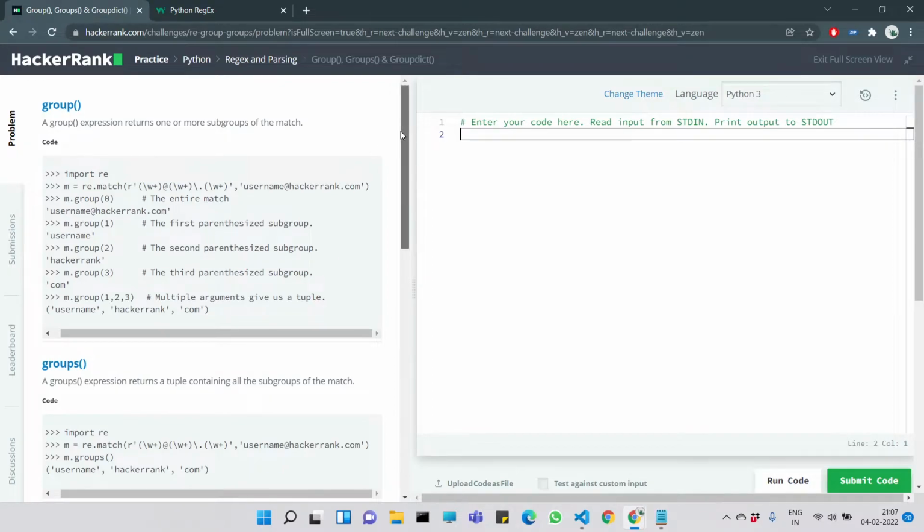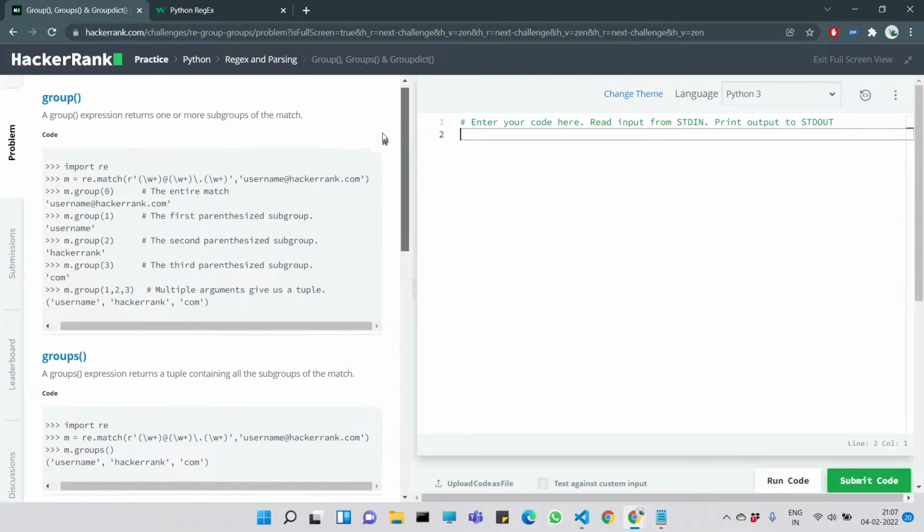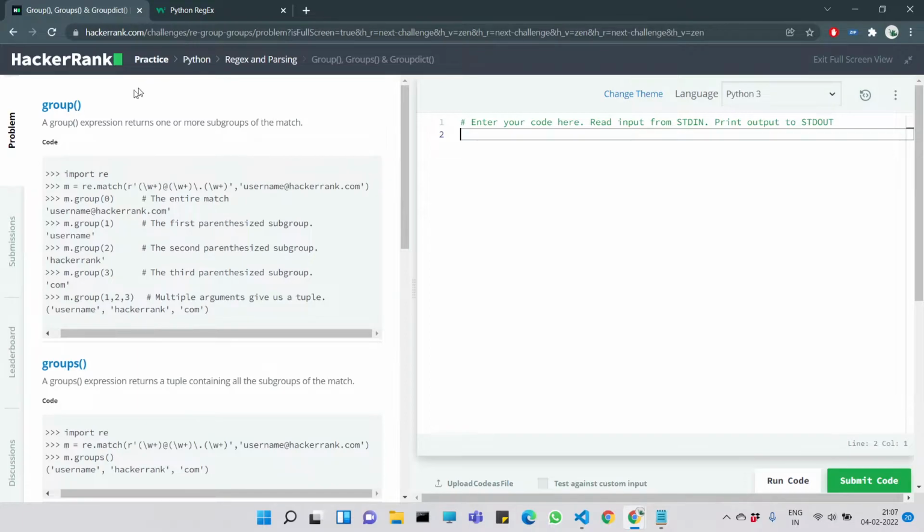So they have already provided us some functions. Let's see what it does. So this group function returns one or more subgroups of a match. They have just shown some examples over here. It's import re, so we'll be importing the regex library first, then m equal to re dot match of r, comma, backslash w plus, like that. So they are actually checking for some patterns over here.